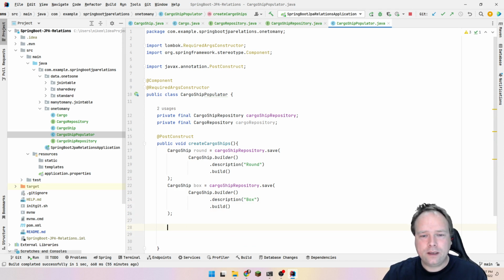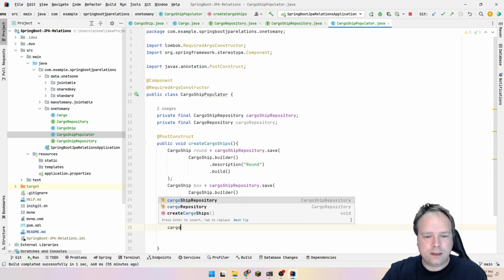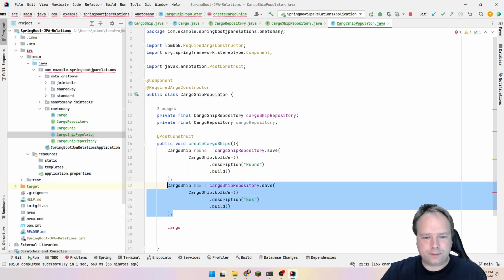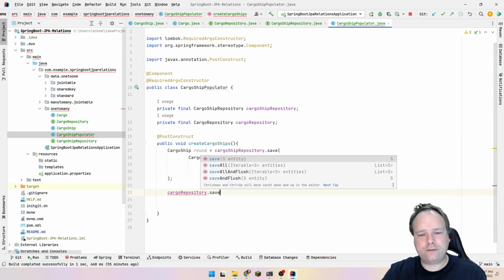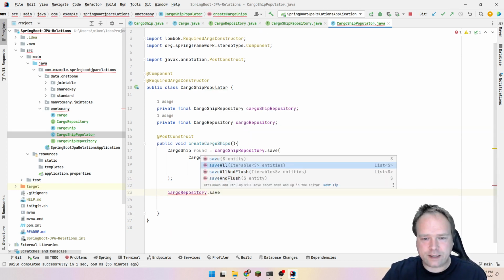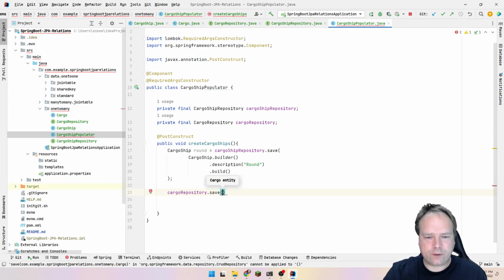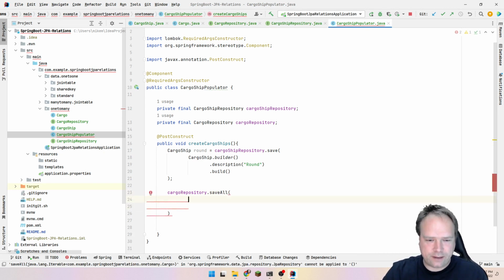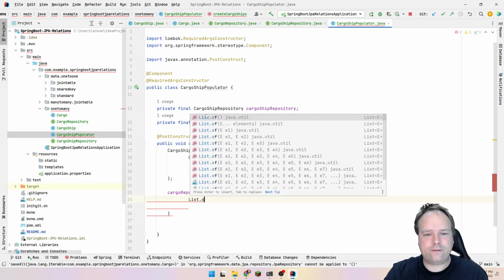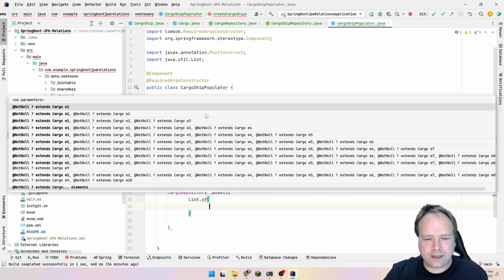And let us now create some cargo. Actually, I only want one cargo ship. So then let us have the cargo repository right here, save. And of course we can have a saveAll right here. Then we need an iterable. Let us just save them one by one. That's okay. Let us create multiple at the same time. It's okay. List.of. So now we're creating a lot of pieces of cargo at the same time.